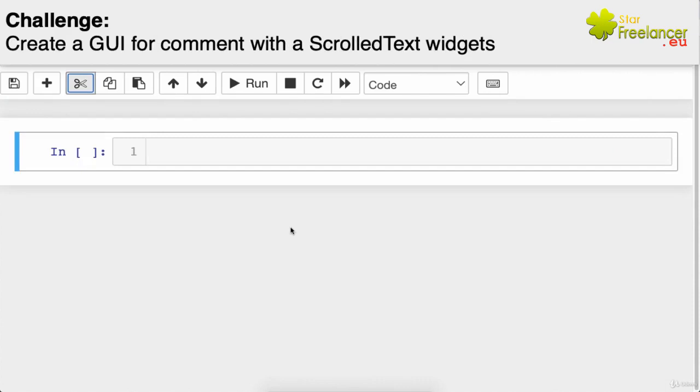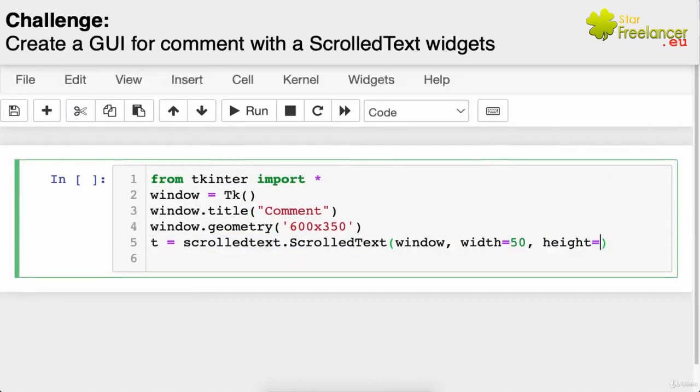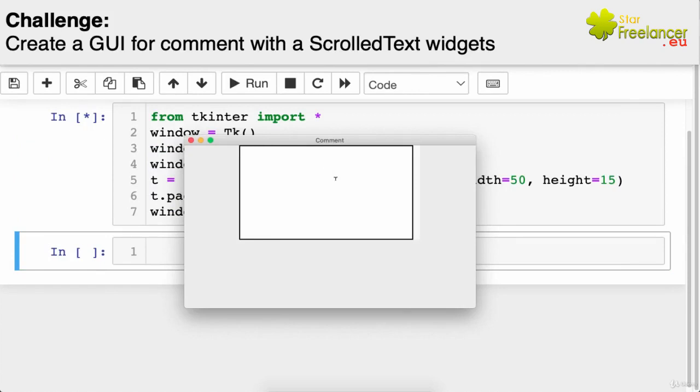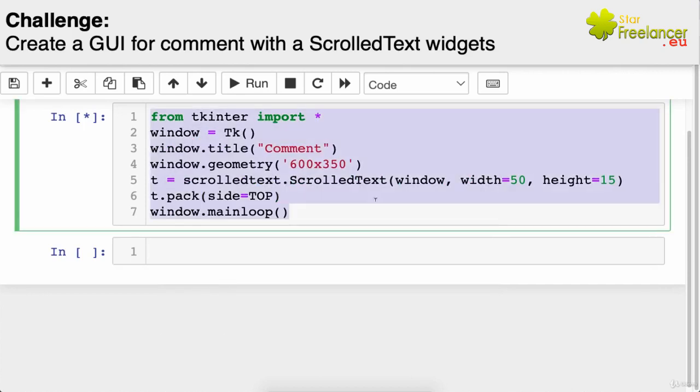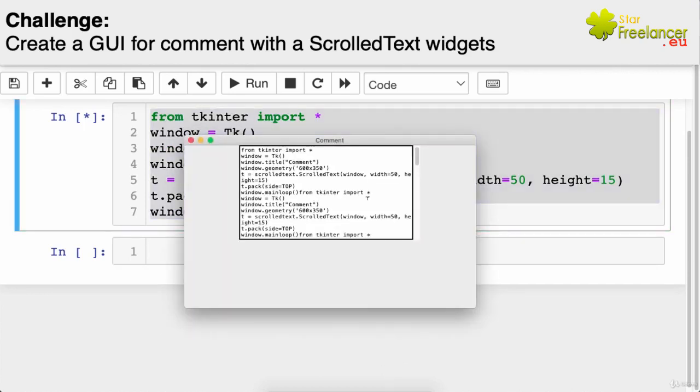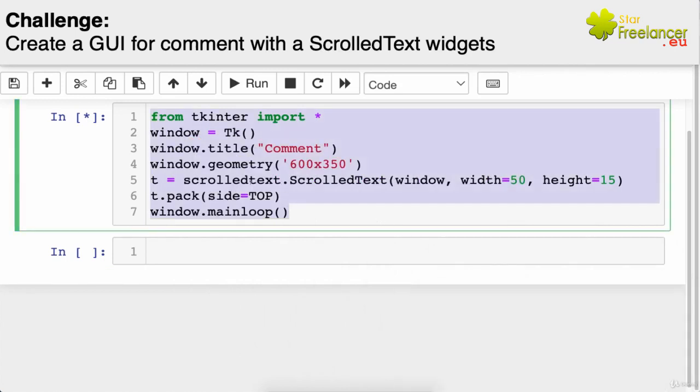Create a GUI for comment with a scrolled text widget. With this, I believe we are done. Let's run this. So here I can type what I want to type. This is a good programming language. Let me copy this. I'll just paste it here. You can see that we can scroll. See, this feature is from this place.